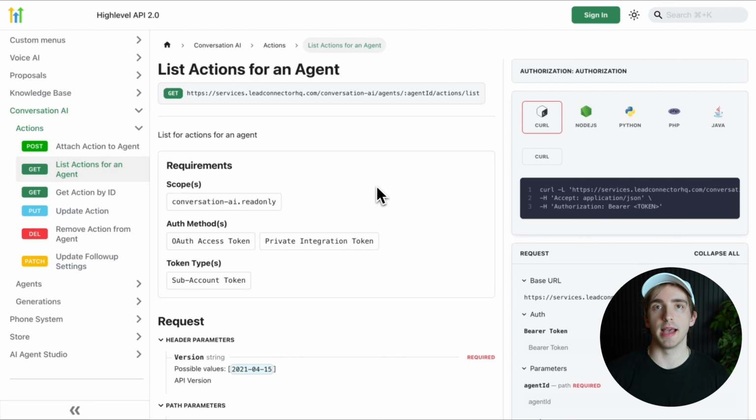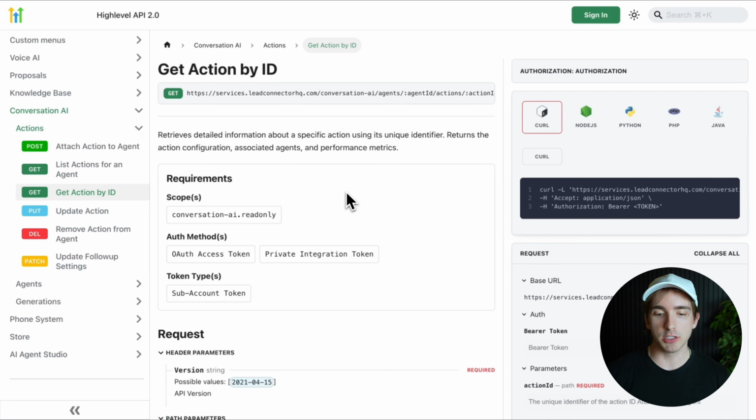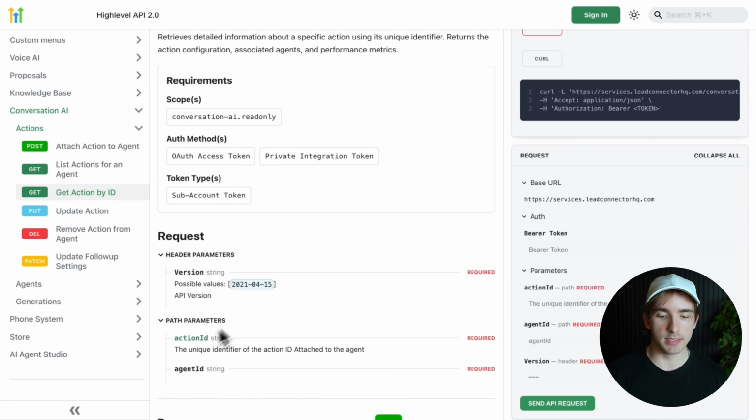The next API action that we have is list actions for an agent. So if we have an agent that has an appointment booking action and a contact info action, then it will return those actions within this call. Then we have get action by ID. This is where we can retrieve information about a specific action using its unique identifier. So all we have to include is the action ID and the agent ID. We'll talk about those in a second.